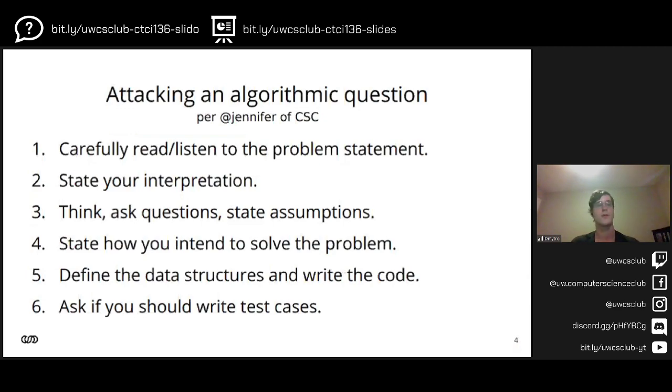I won't read this back, of course, you can read it, but the general theme is that you shouldn't jump straight into solving a problem. Even if you know the problem, if you've seen it on LeetCode before and you think you know well how to solve it, it's always best to walk through it and say, this is how I understand it, this is how I intend to solve it, sort of my approach.